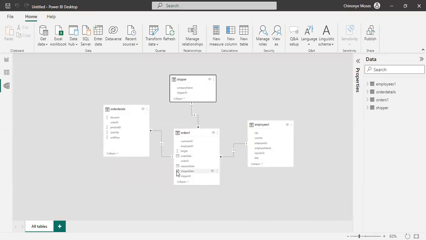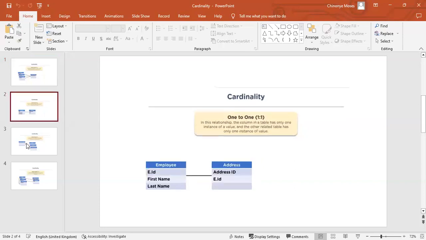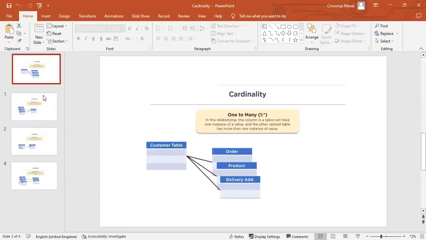those links are what we call cardinality, and there are different types of cardinality. From my PowerPoint that I shared before, there are four types of cardinality, and you have many to one. This many to one is the reverse of one to many.